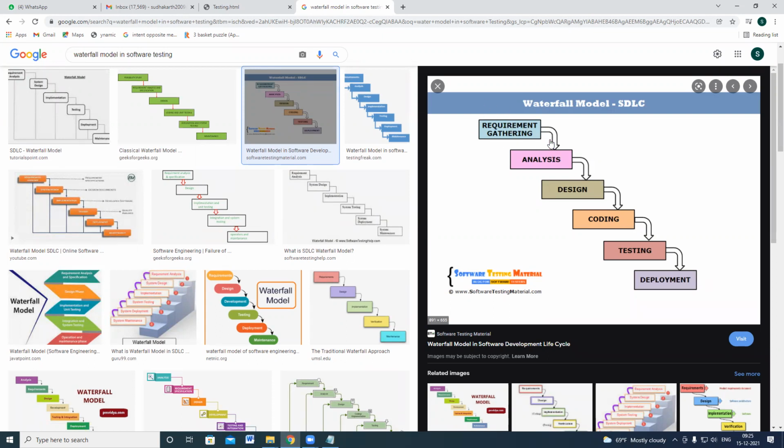Once the requirement phase is completed, they will give the BRD and FRD documents. Once the design team is completed, they will prepare the design documents, the high-level design and low-level design documents, and hand the documents over to the development team. Based on the BRD and FRD documents and the HLD and LLD documents, the development team will develop the code.